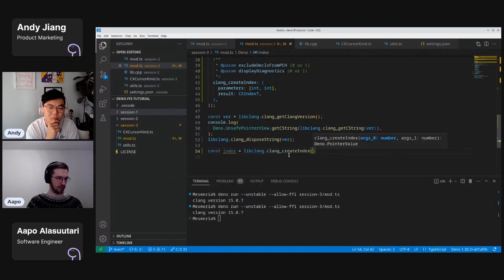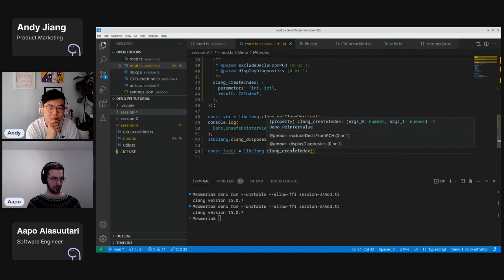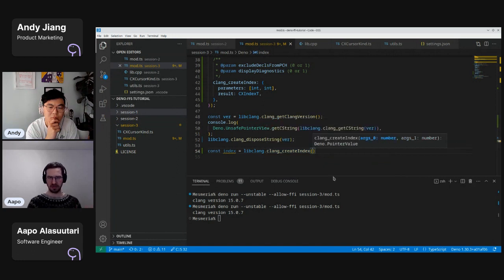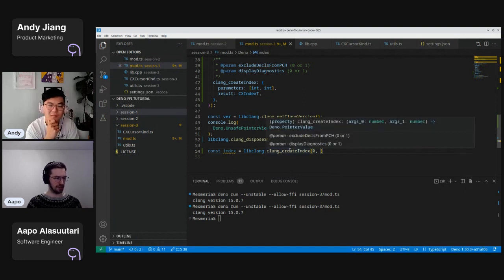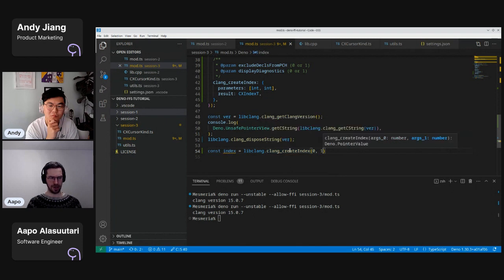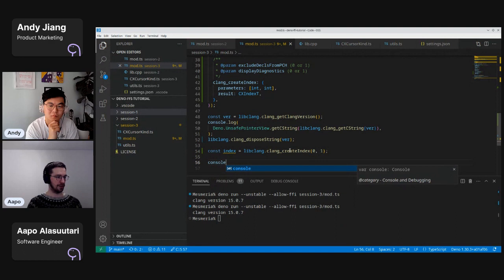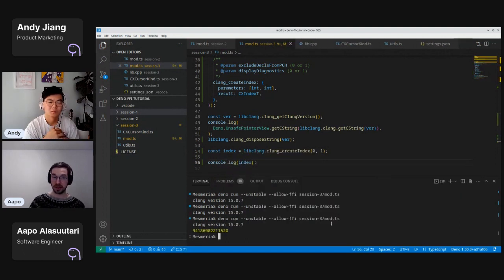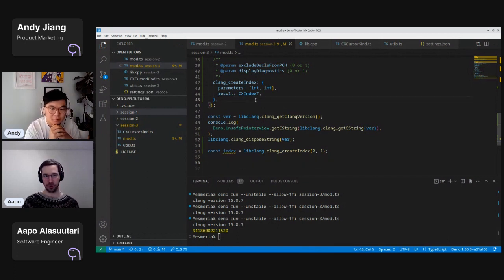The first parameter was exclude declarations from PCH, whatever that is. Maybe don't do that. The second is display diagnostics. Yeah, we definitely want diagnostics, so let's put 1 for that. And we can then check that we get some kind of pointer. Now we should, of course, also add dispose index, but we'll leave that out because it's not important right now.